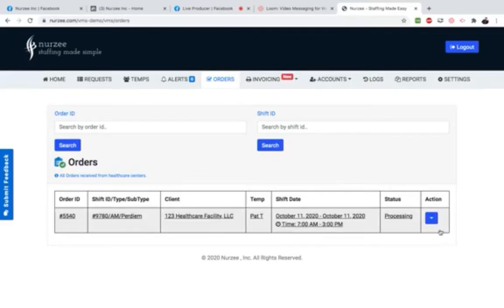So with this replace temp tool, we think that problem will be really addressed, because right now when a temp calls a staffing agency saying they cannot make it to their shift, they can just give the shift ID. If a temp says, I cannot make it to shift ID 5540, the staffing agency can search for that shift. Obviously, this place will be populated with many orders for active staffing agencies, so the agent can search for that order. And what we always encourage the staffing agencies to do, first of all, is to find one of your temps that can actually cover that shift.